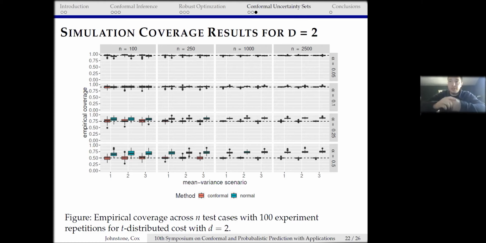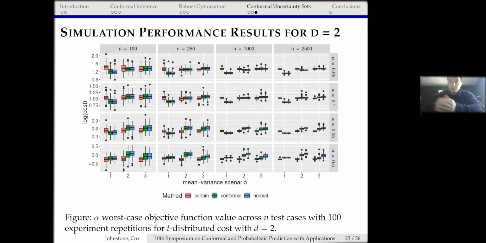So now we're going to get into the results that are actually from the robust optimization. And what we want to see is lower worst case values. So if we look at this, the three box plots in each group are performance under the nominal, where we just have data, we take the mean and we optimize, performance under a conformal uncertainty set, and performance under an uncertainty set under normality.